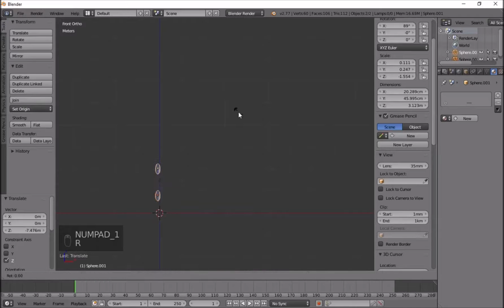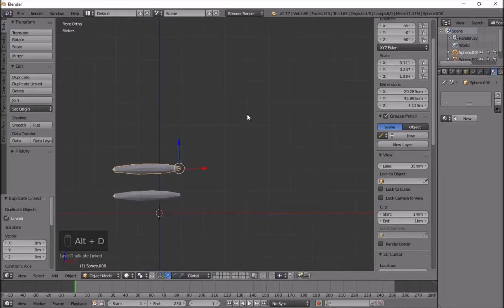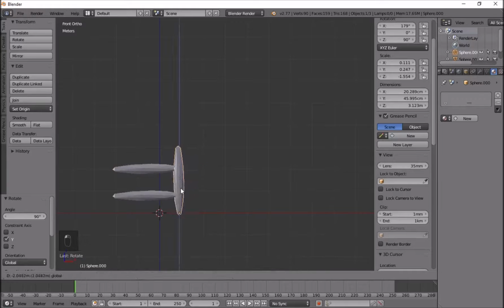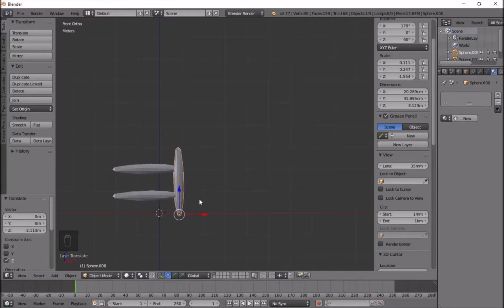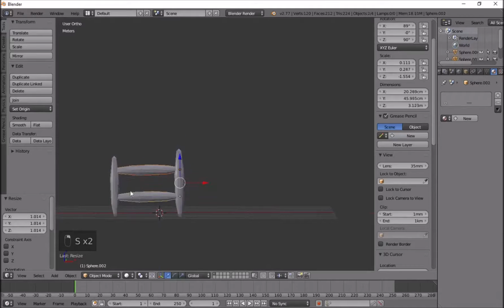And rotate them on the Z-axis 90 degrees. Then move them around here, and then do Alt D and then R. So R, I believe, Y 90. And as you can see, this gives us a nice fence-looking thing, or like a post. And you can of course randomly do the sizing for these to make them look a little different.